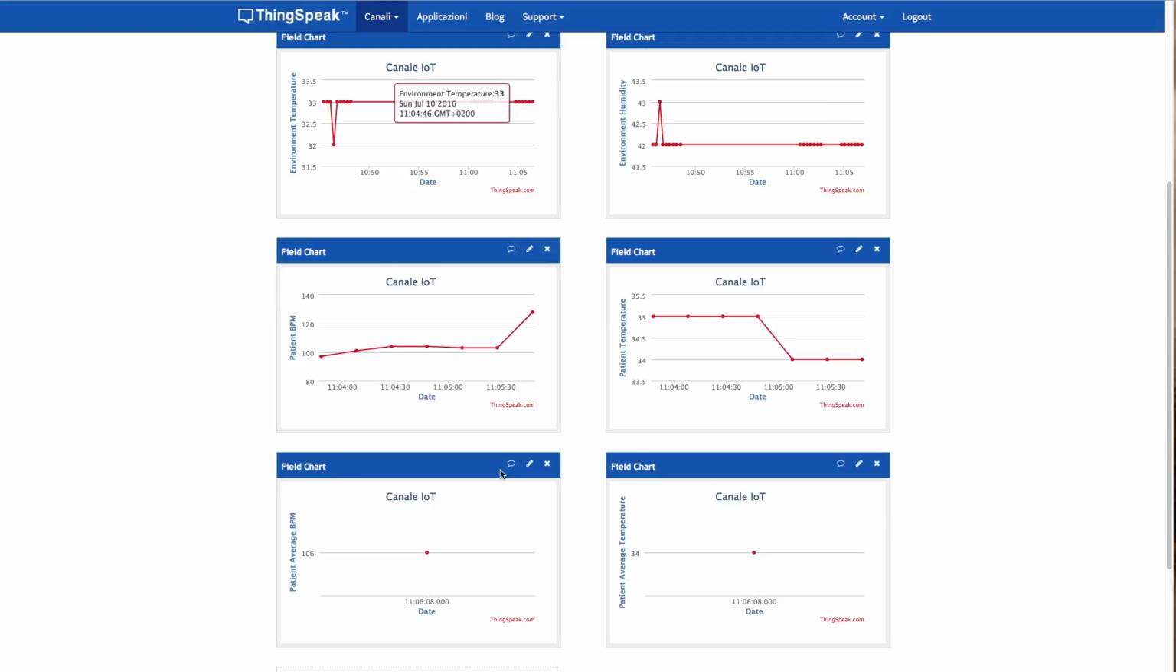If we check the timestamps, we can see that even if, as I've said earlier, data have been sent at different times, the timestamp we visualize in ThingSpeak, as it was in Freeboard, is the time when the data actually have been measured.